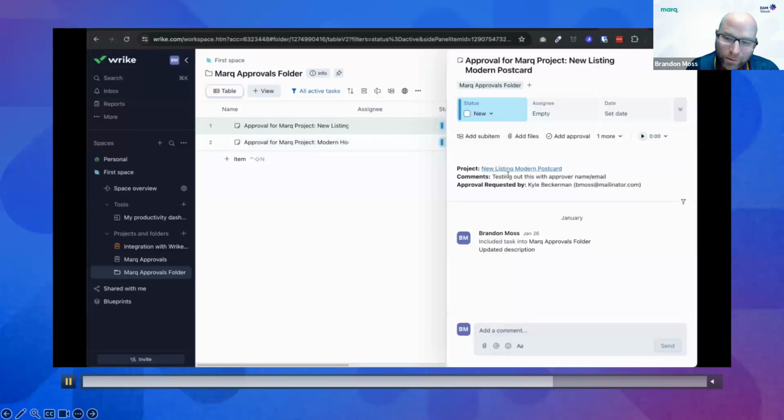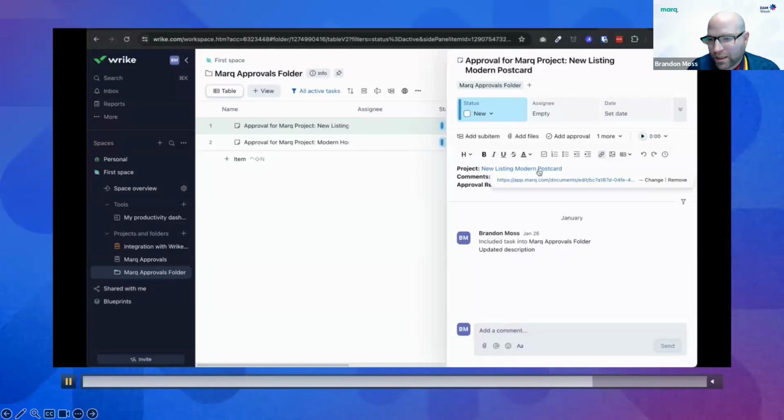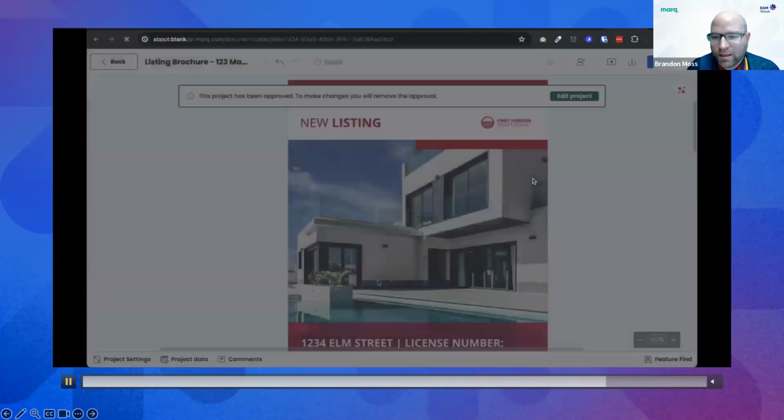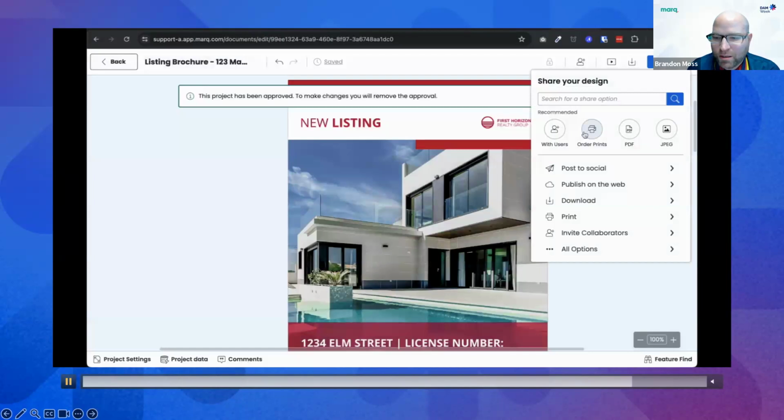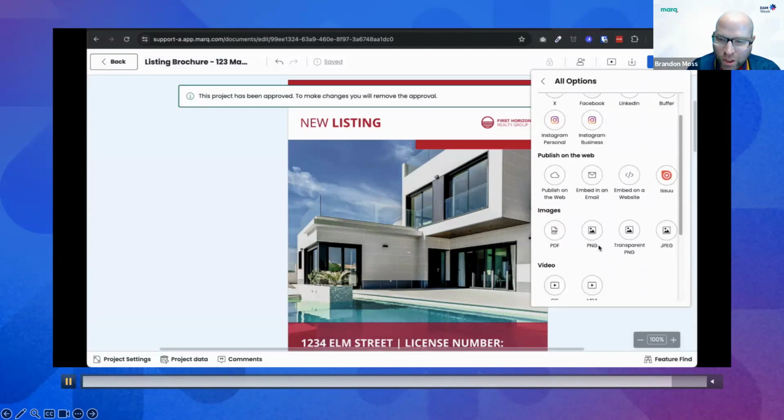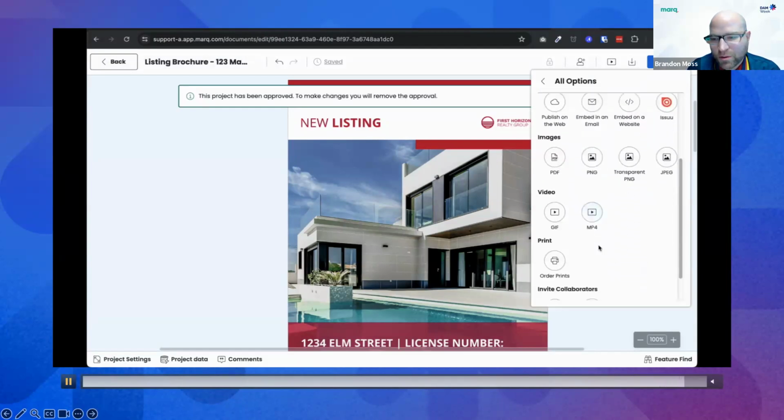You can see here, we're actually powering this new task inside Marq with all the details about that project. And then my manager is able to click on that link, it goes right back into the design and can approve it. And now that it's approved, me as an agent, I can come in and create a print order, as we have deep connections to printers, or I can share this with social media avenues, or even just download this for additional uses.